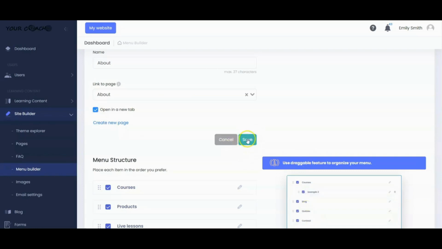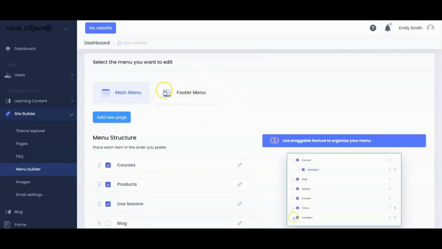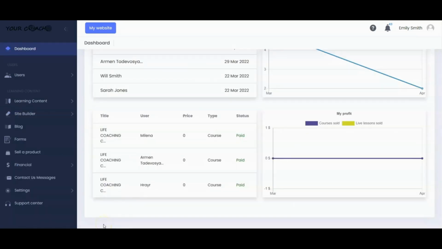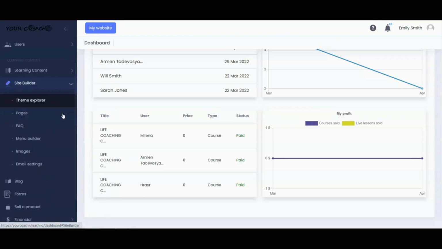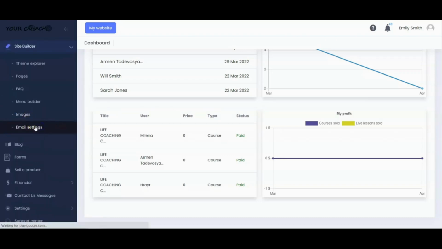Afterward, click Save. You can also do the same functions for the footer menu. Email settings. Based on different cases, the system sends out different automated emails. In order to manage them, click on Site Builder and then Email Settings.